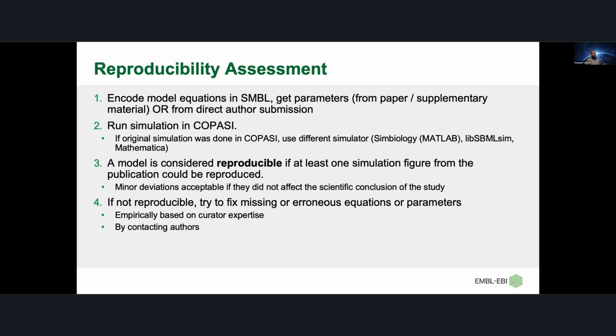So if a model is not reproducible, there are two approaches. One is empirically trying to fix the model, trying to play with the parameters and the equations, because you understand the description, you kind of know that that's a typo. There can be a plus instead of a minus in the model equations, or there could be a slight typo in the parameter value. Instead of 0.01, it could be 0.001. You can fix those errors empirically and see if it helps reproduce the figure. If not, then you try to contact the authors and get information. This study was published a while ago, and many of you know about this.